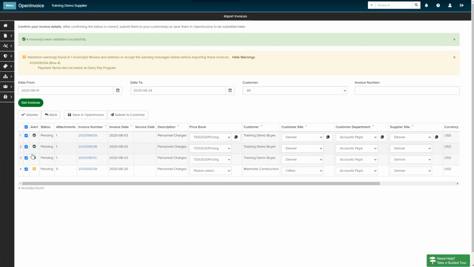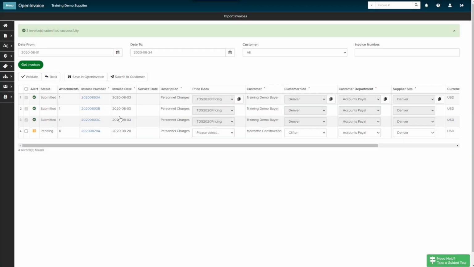In this case, my first 3 invoices for training demo buyer validate successfully and have attachments. My QuickBooks invoice and configuration settings included the data required for this customer. Therefore, the invoices are ready to send. Select the checkbox next to the invoices you would like to send and click the Submit to Customer button. My final invoice for Marmot Construction requires additional data that I can manually add in SupplierLink.